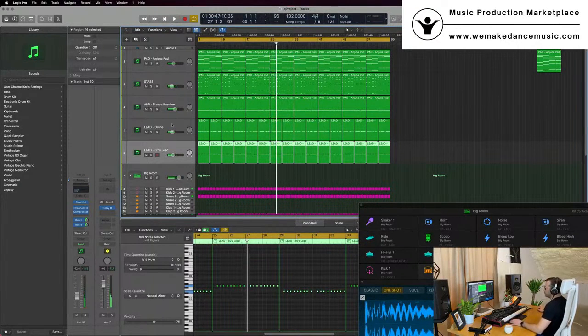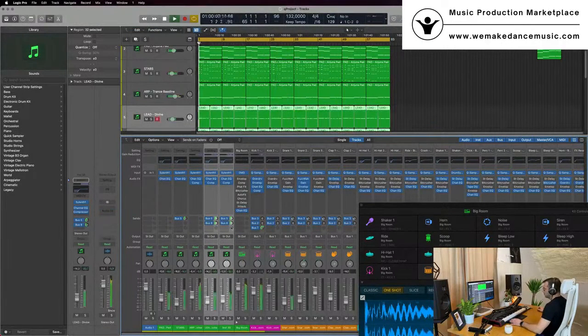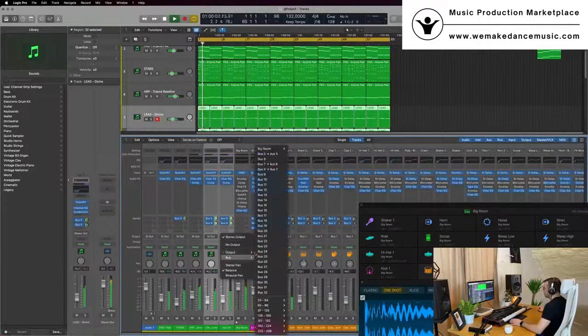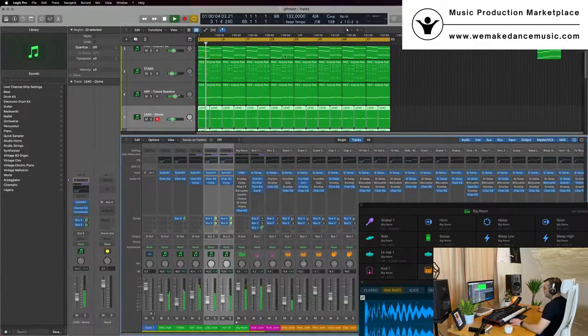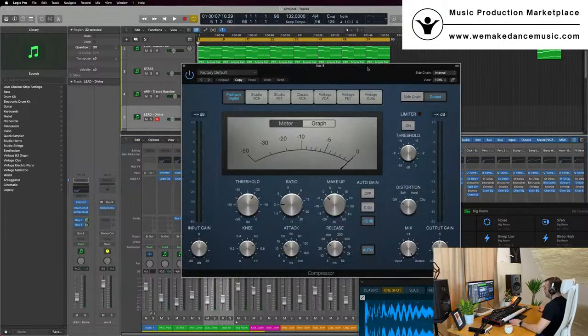Nice dimension. What I'm going to do is bus them into a channel. Oh, here, those two leads here. Play bus 9. And I'm not going to compress them literally together, but I want to just glue them a little bit, gel them.